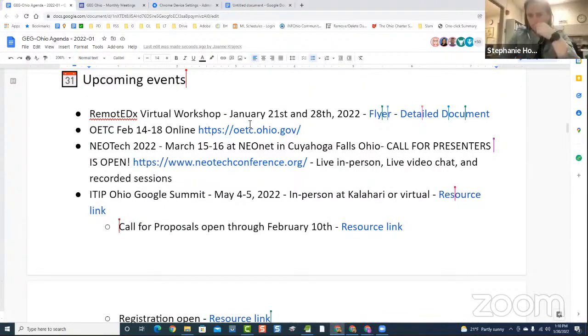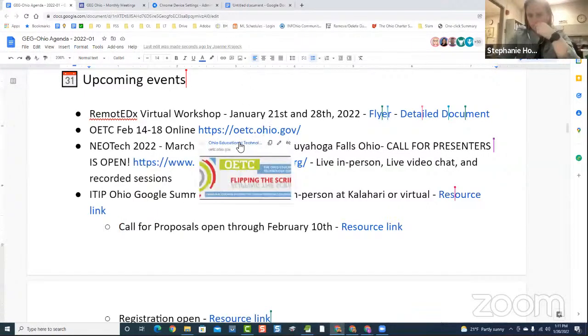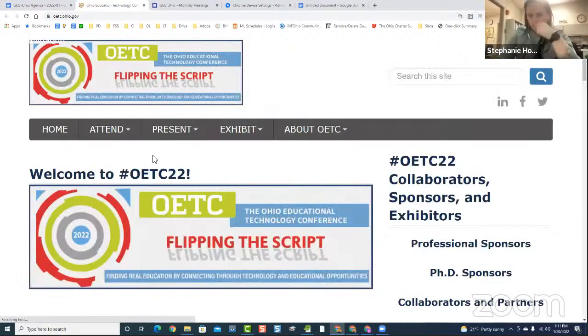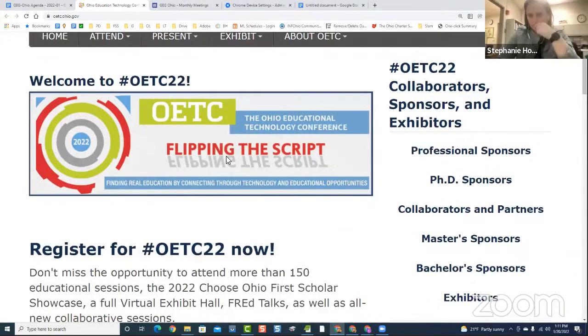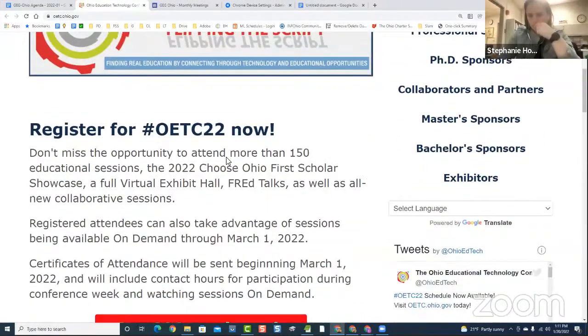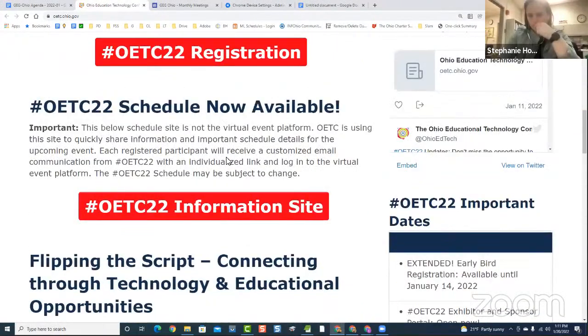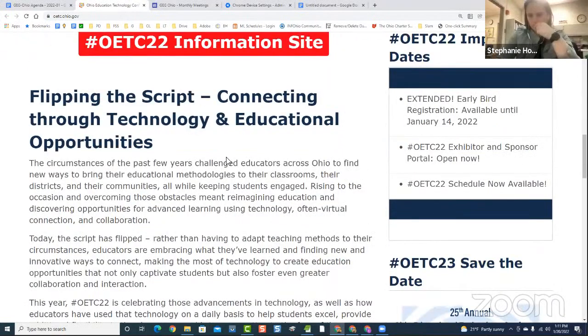Okay, yep. We have OETC, which is coming up in February. That is our state conference for technology. It's all online, virtual this year due to COVID and rising numbers. But there are a lot of sessions. I know everyone's probably sick of virtual, but if you're not in Ohio, feel free to also join us. So that gives you a chance to join in as well.